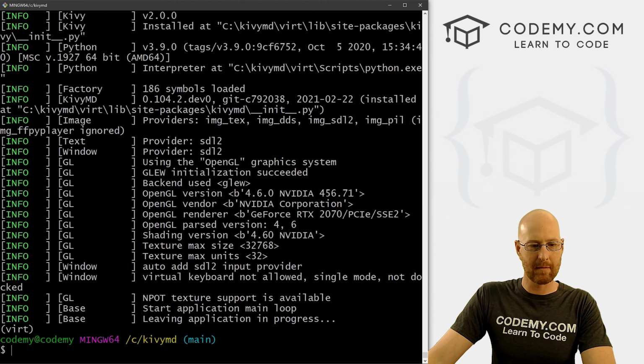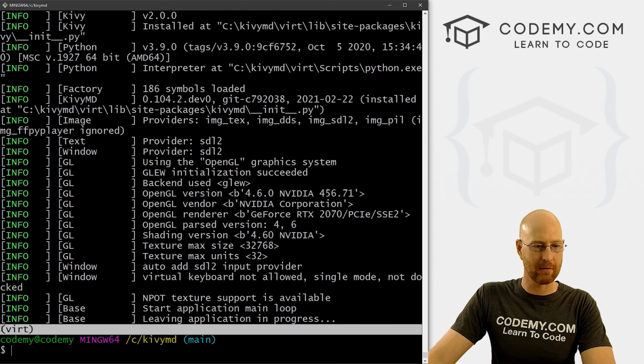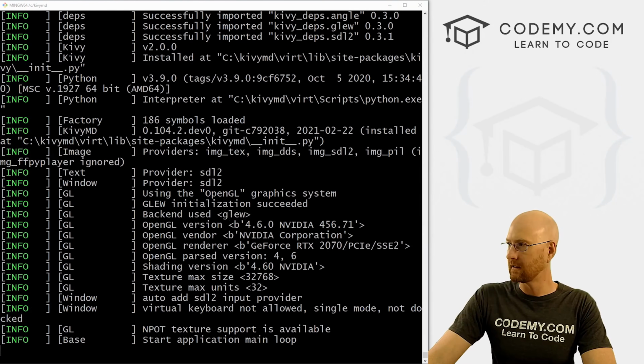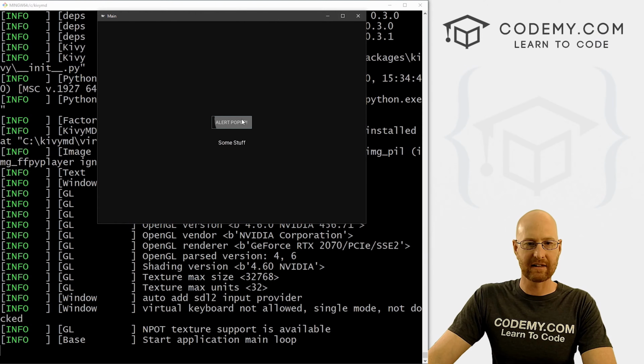So you'll notice I'm in my C/Kivy directory. I've got my virtual environment turned on. So let's go python alert.py. And when we do, we see we've got this button here and we've got some text underneath it that says some stuff. Okay, good enough.